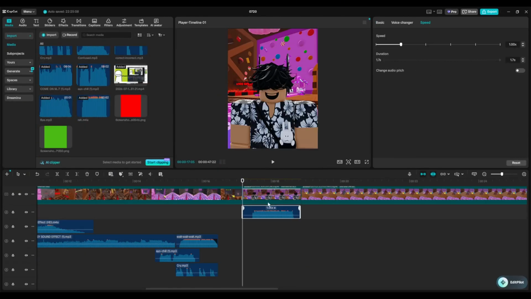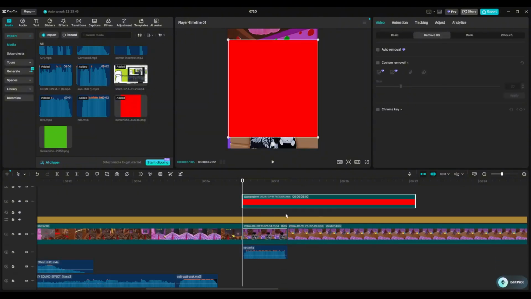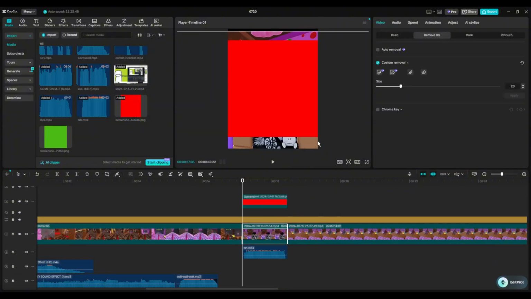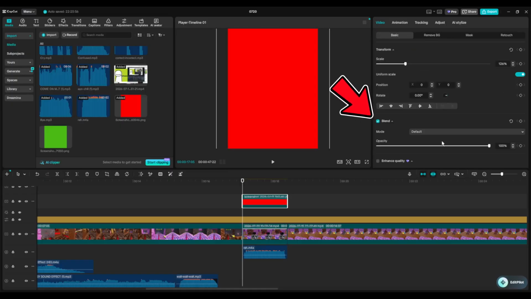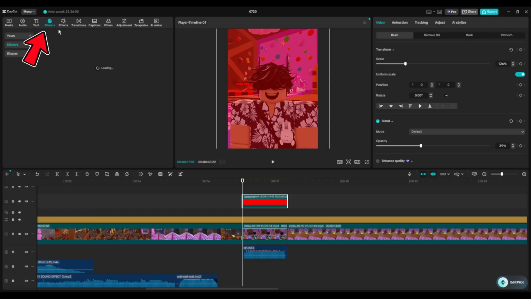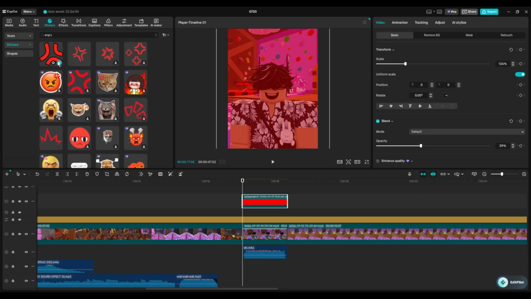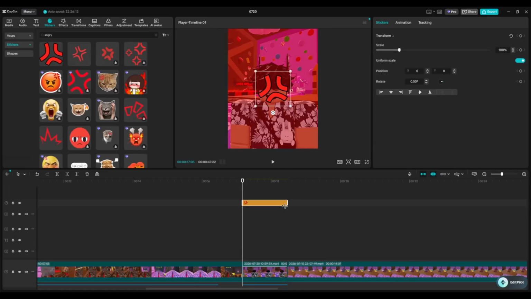Next I added the angry sound, and I added a red overlay from Google, and I trimmed it and resized it so it fit the clip. I also lowered the opacity. Next, I added an angry sticker from CapCut Stickers, resized it and positioned it, and it turned out looking like this.